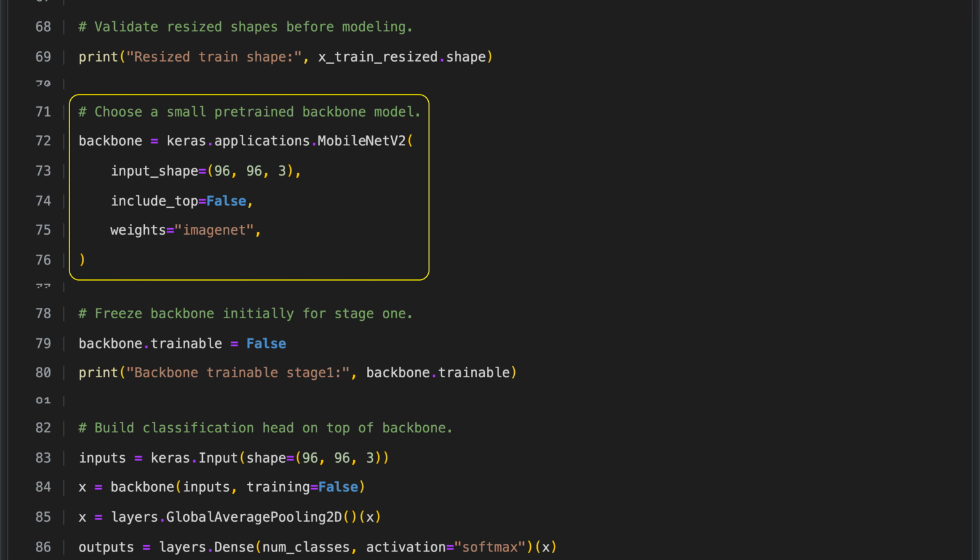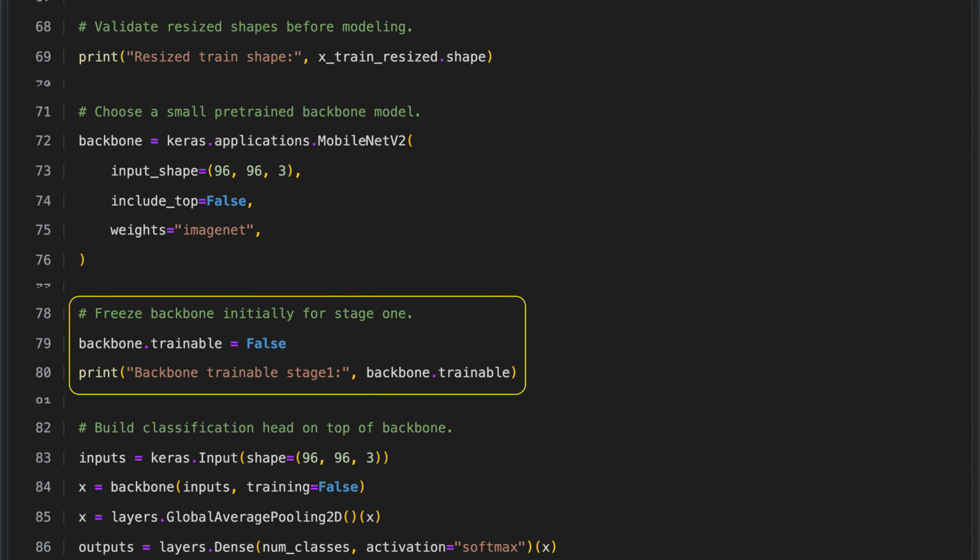We begin by setting the model's backbone to be non-trainable, so its weights stay fixed during the initial training stage. This approach is common in transfer learning, where we want to use the pre-trained features of an existing model without changing them right away. After freezing the backbone, we print a confirmation to verify that it is indeed not being updated at this point in training.